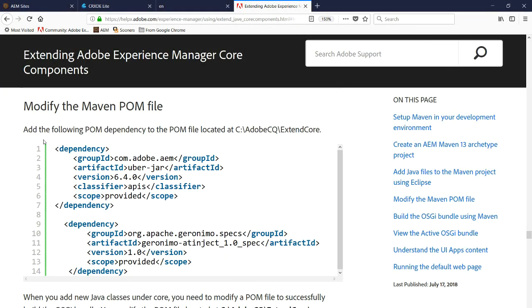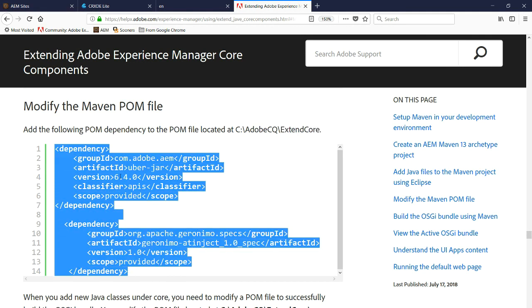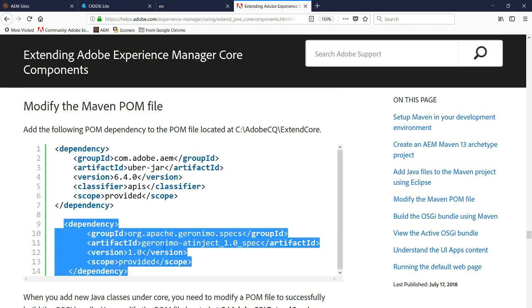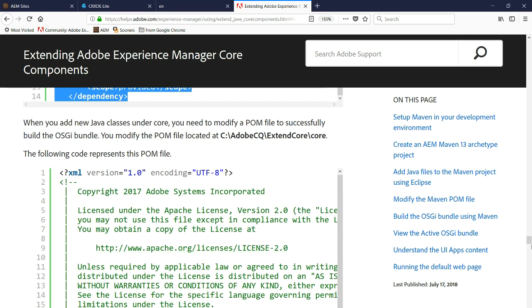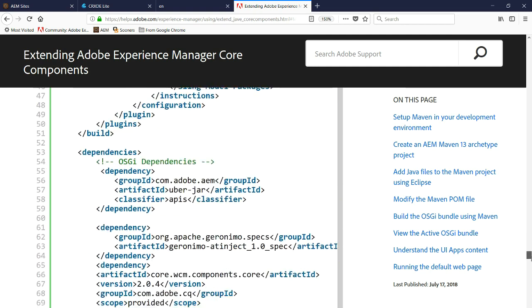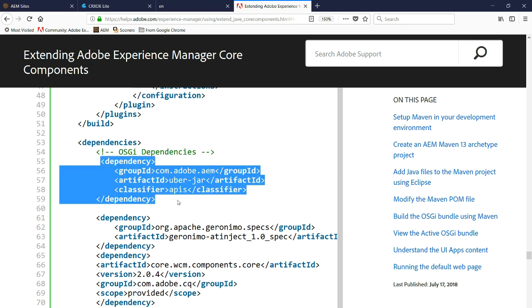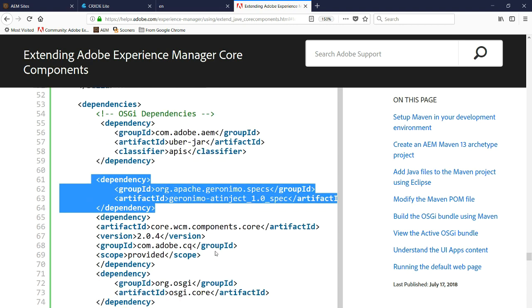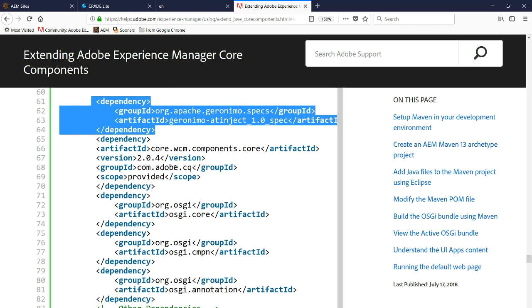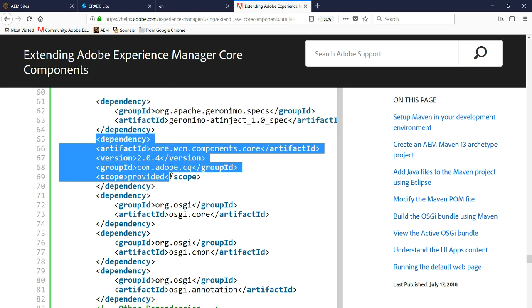Switching back to the article, make sure in your dependencies underneath extend core, we're going to add these dependencies to your POM file. Notice this is 6.4.0, the Uber jar, and then we're adding this dependency. Next, make sure that we're updating the dependencies underneath core for our POM that we specified in this article. The main one is obviously the Uber jar, this one. And because we're working with core components, for example, we're implementing the Title class, we've got to make sure that we're adding the core component dependency into our POM file as shown here.